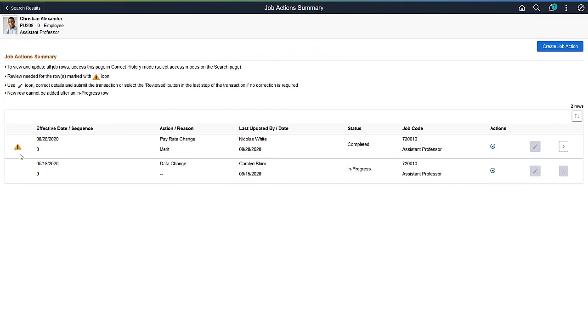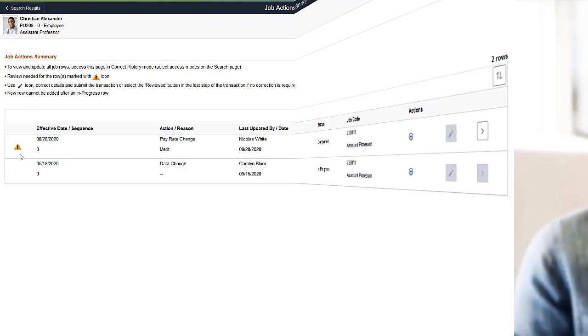Fluid Job Data also provides review process functionality, which warns you if changes made to older job data rows may affect newer rows. The warning message prompts you to review information to see if you need to update data. This completes our demonstration of the Job Data Modernization for Human Resources feature.